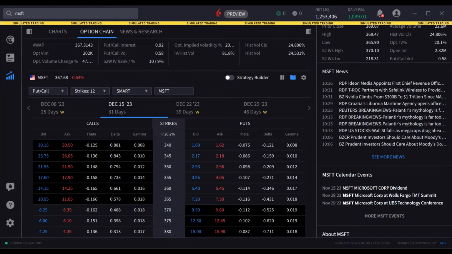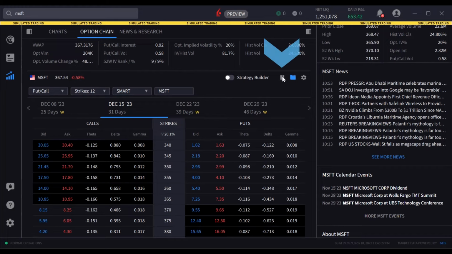To the right of the Strategy Builder toggle, you'll see the Mirror feature, where you can choose to mirror columns in the option chain. The standard layout does not have a mirrored view, rather each column displayed on the calls side duplicates in the same order on the puts side. By selecting Mirror from the icon, the user has two choices: mirror completely or mirror except the bid ask columns.